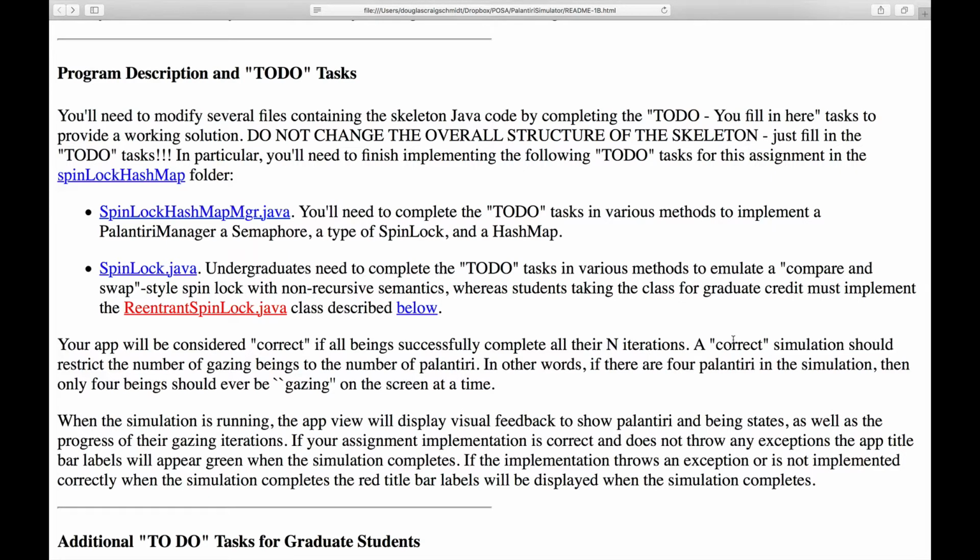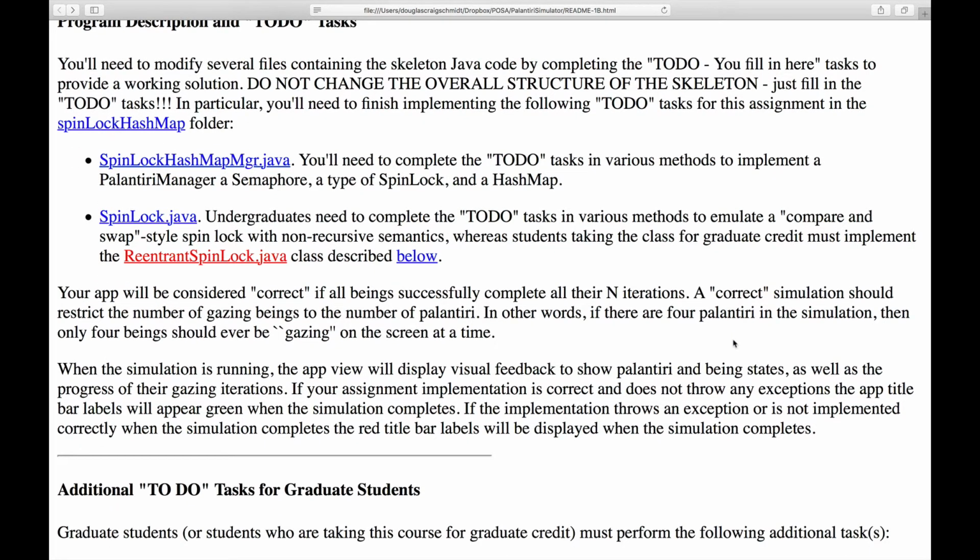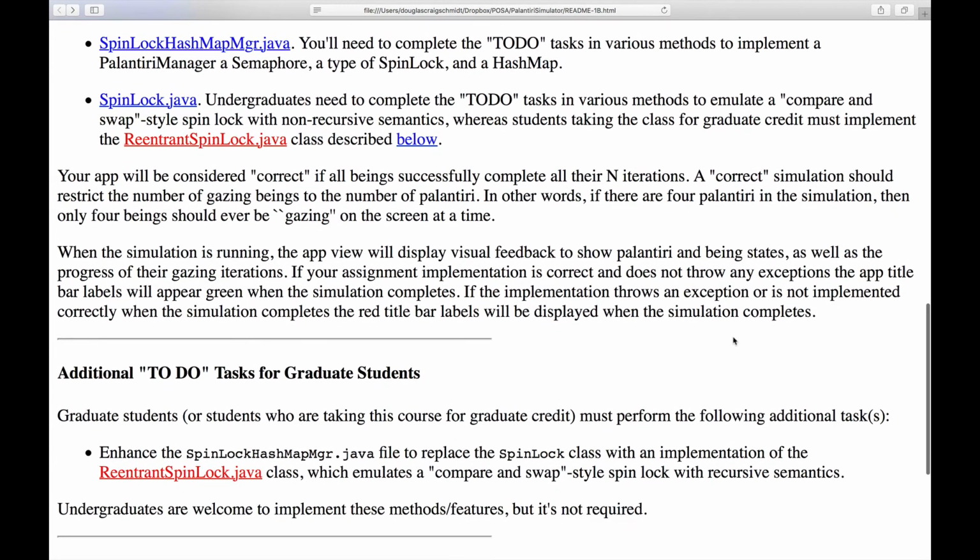After you finish those implementations, you go ahead and run your program, and again, it's considered correct if all the beings successfully complete all their n iterations. So a correct simulation should restrict the number of gazing beings to the number of Palantiri, so that if there's only 4 Palantiri configured in the simulation, then only 4 beings should ever be gazing at the screen at any given time. While the simulation runs, you'll be able to get visual feedback showing the states of the Palantiri and the beings, as well as the progress of the gazing that's taking place.